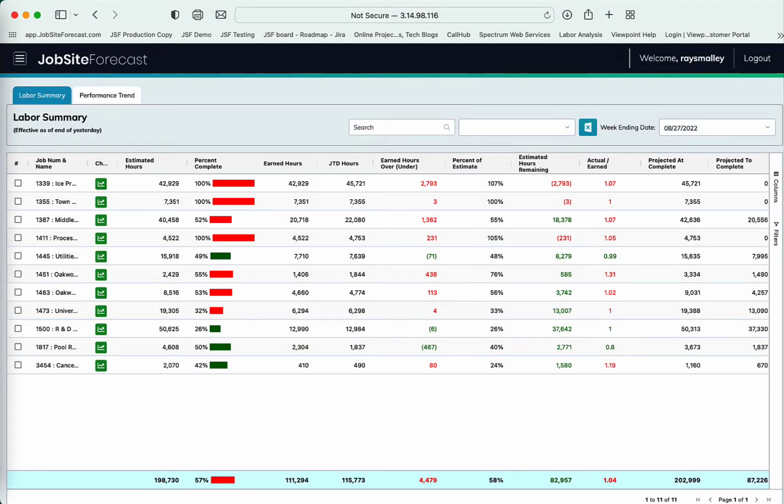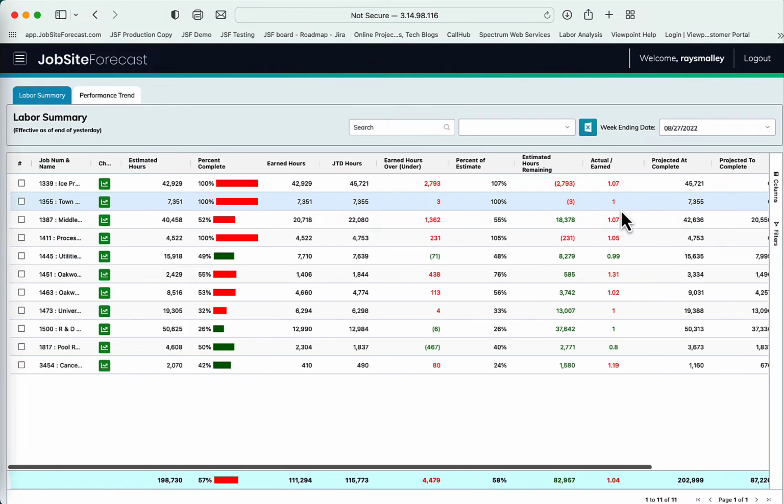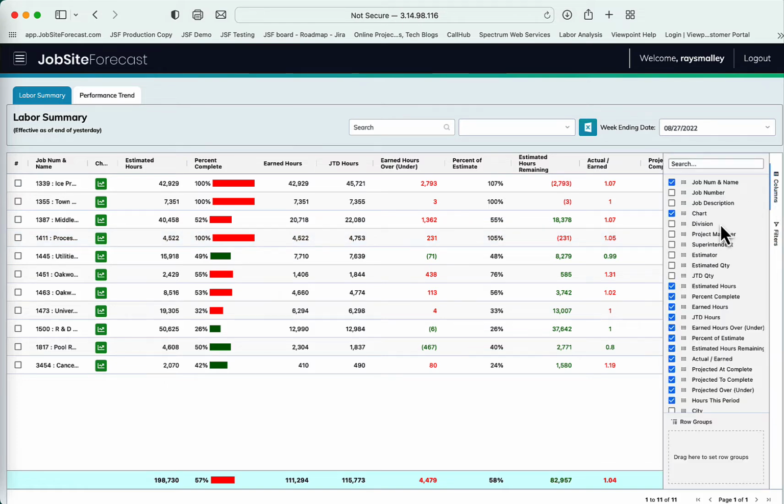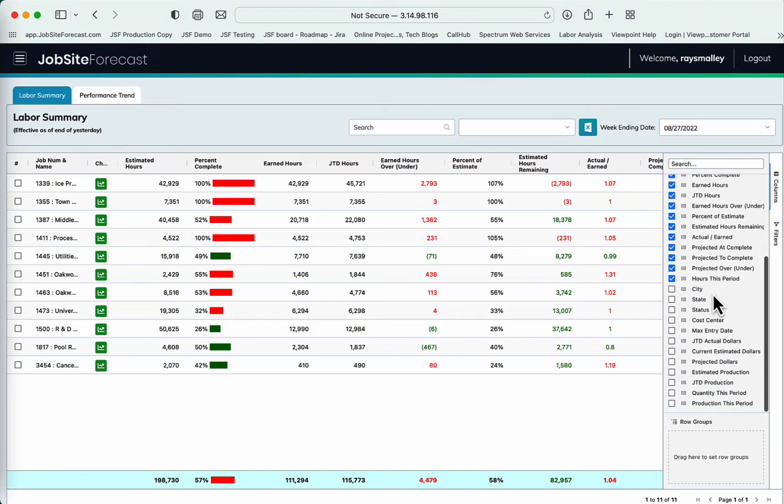This will give you a quick overview of JobSiteForecast. When a user signs in, this will be the screen that they hit to start with, which is a summary of all the jobs. And you can see there's a number of columns across here, and you can scroll to see them all. And columns can be turned off and on at will.